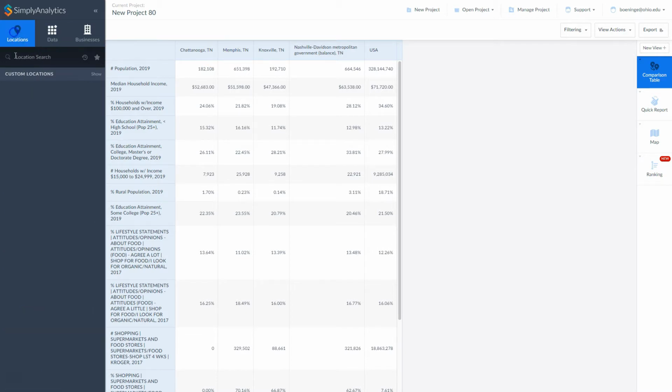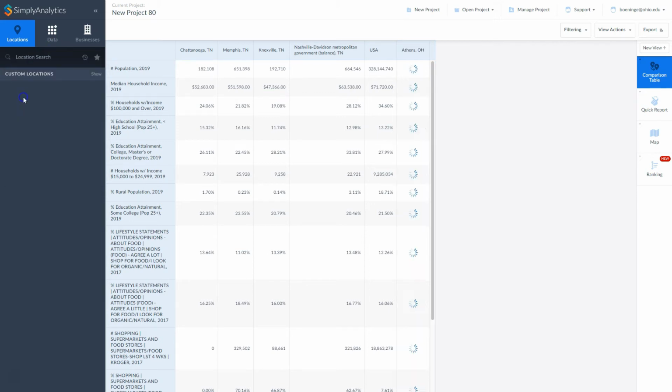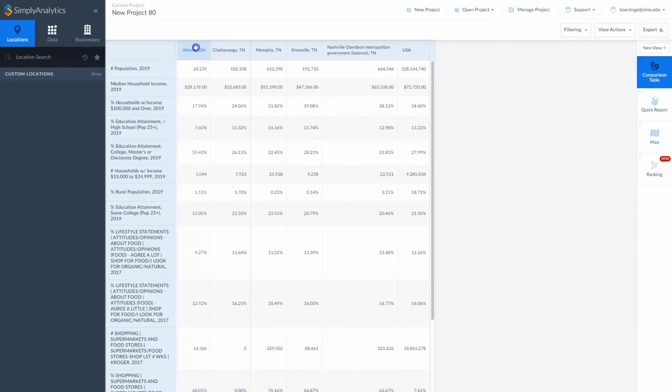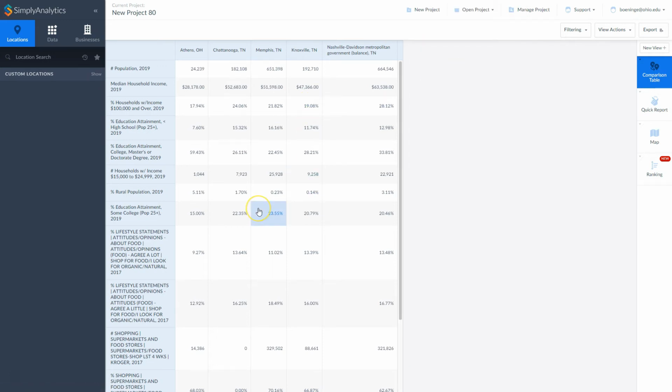you can go up here to location and let's say we want to look at, let's do, I'm drawing a blank here. Sorry. Let's do Athens, Ohio, for example. So here's Athens County. Let's do Athens, Ohio, right? And then you can kind of drag this over this way. If you don't want to see the national averages, you can also remove it from your report. Okay, so it's a great way to kind of build your own kind of report and comparing places that you may want to be interested in doing business in a particular location.